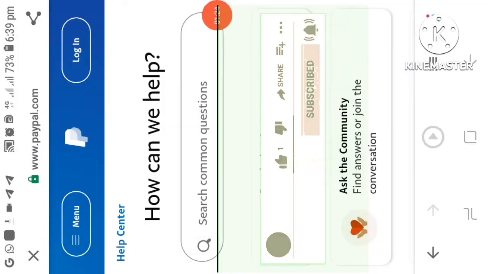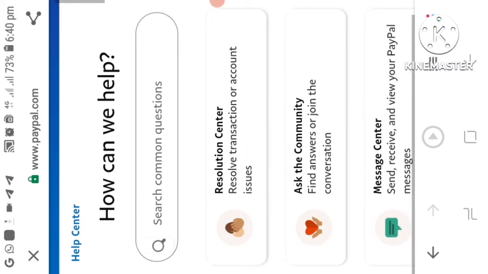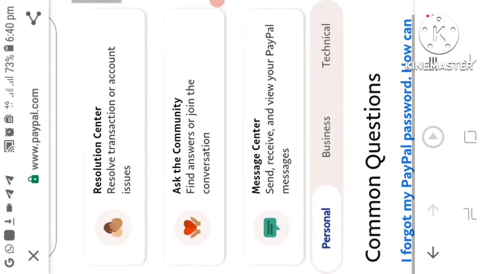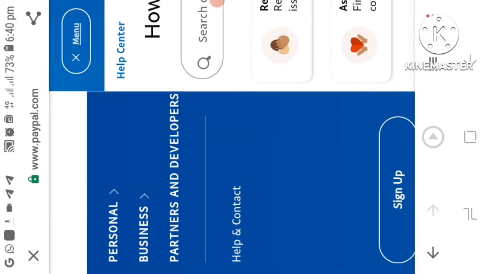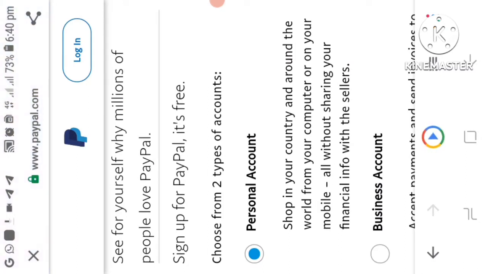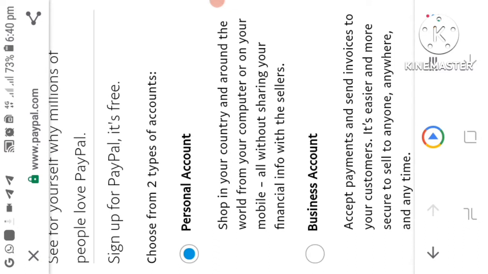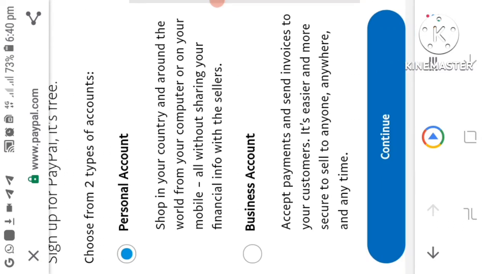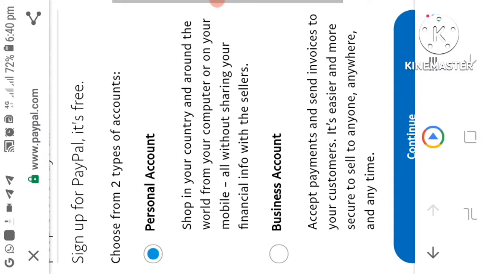Okay, now we are on the home page of PayPal. What you need to do next is tap on menu, then come down, and you see sign up there. Tap on sign up and wait for it to load. It will bring you to this page to start creating the PayPal account. Here you have to select business account rather than personal account.